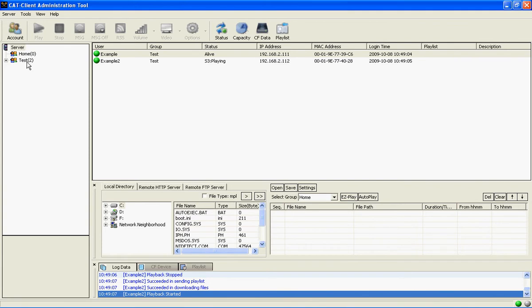Once I have finished, as I look on the left-hand side of my CAT menu, I will see that the group Test has been created with the two players Example and Example 2 in that group. Once I select the Test group, my task toggle bar up here will highlight and turn on. We'll go over a brief layout of what each of these commands are.